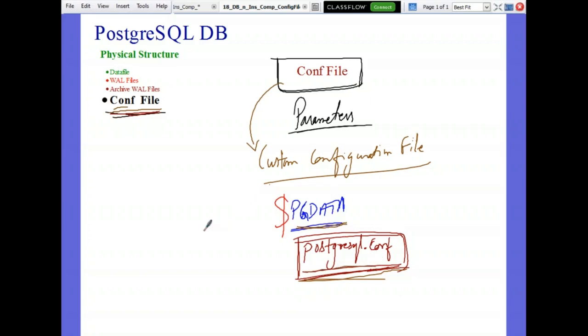The default path for your configuration file is PGDATA. The default name is postgresql.conf, meant for custom configurations. So we are going to use configuration parameters for defining values. For example, shared buffers: we can set a value based on our requirement. So there is the example. This is the configuration file.